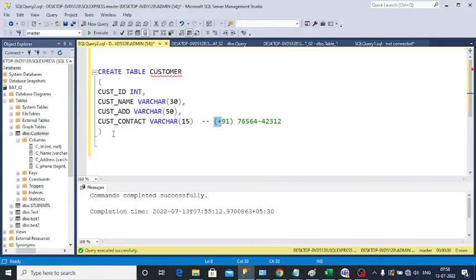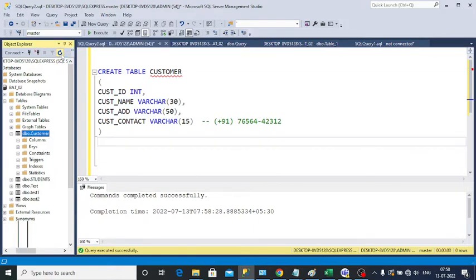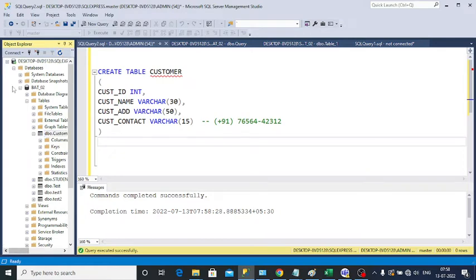Alright guys, now let's insert some values into the table, since the table is created successfully. Let me execute it. Okay, the table is now created. We can just refresh. We have used the master database, see, it is pointing to the master database right now.